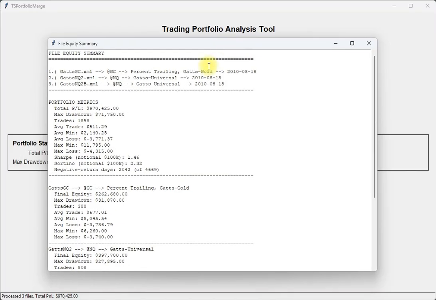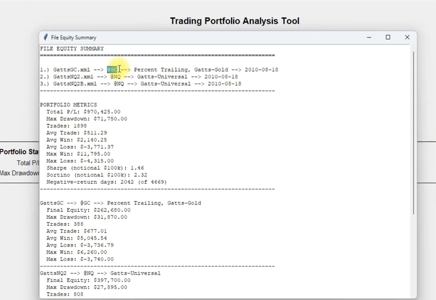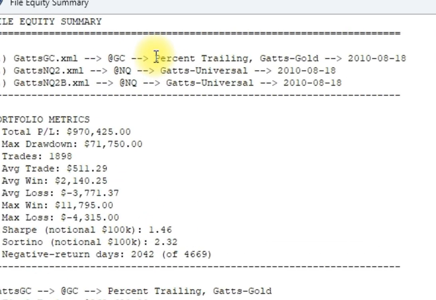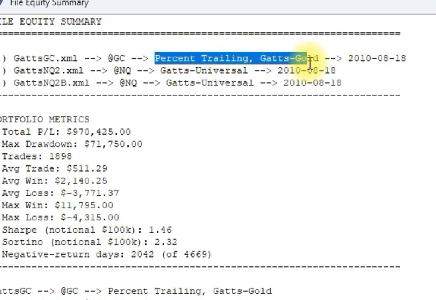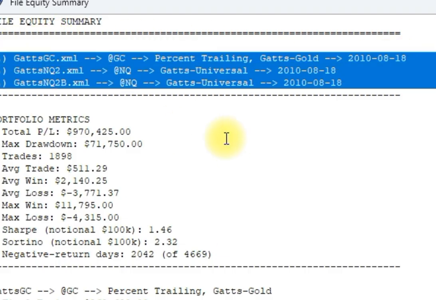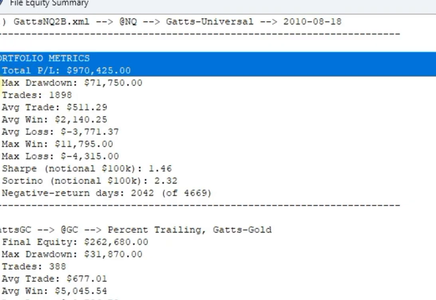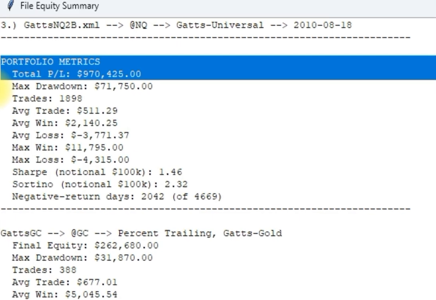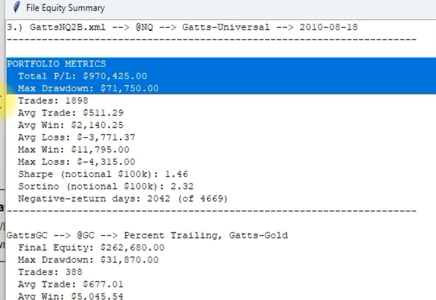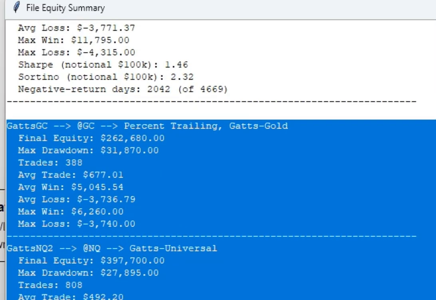What the summary does is tell you what it did. It said, okay, I had these 3 XML files. Inside that XML file was the gold symbol. In that chart, it was using a percent trailing and the GATS gold, and it started on 2010-08-18, the start date. So this gives you a summary of what it parsed. And then it gives you the portfolio metrics. The total portfolio was $970,000, which is close to $1 million, and the max drawdown was $71,000. And then it breaks it down on a market by market basis.